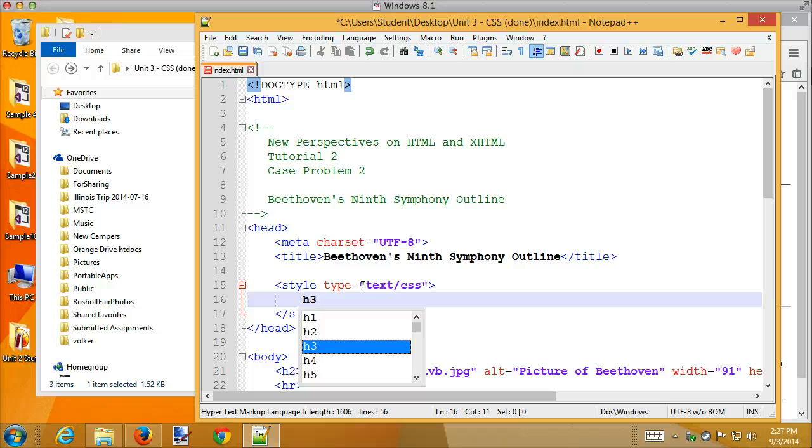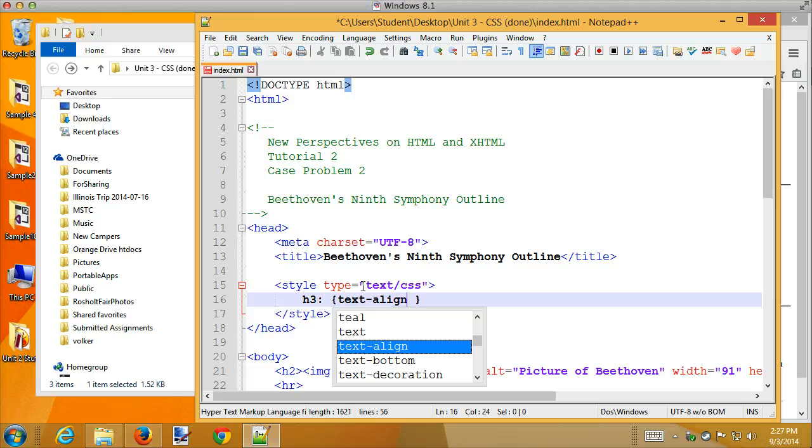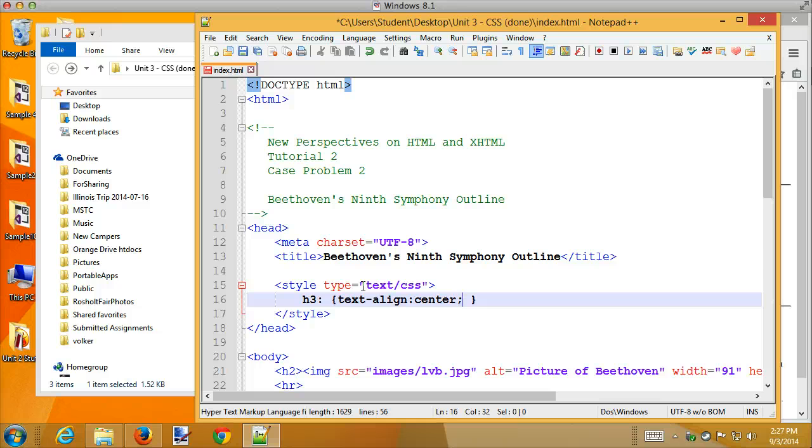This says, anytime you find an H3 tag, curly brackets around it, text-align: center; semicolon. What I didn't mention on the inline styles is what if I want to change the background color and the foreground color? That's two styles in one. You separate them with semicolons.